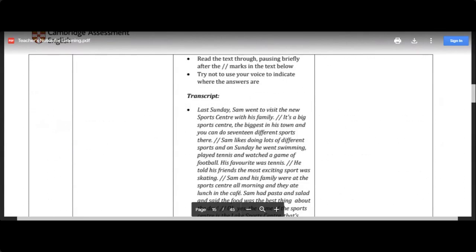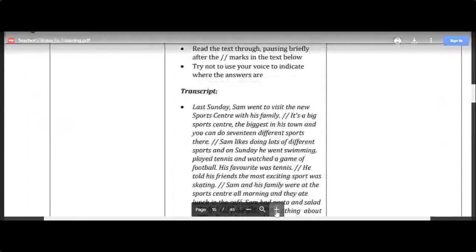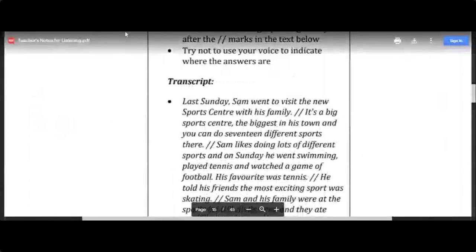Now you can do this in your classes. If you have any problems with any kind of technology, you can read the transcript yourself. You say, okay children, I am going to read something, listen to me, and then answer the questions. Last Sunday, Sam went to visit the news center, blah, blah, blah. So you do the reading and let the students answer. So the transcript becomes a very handy tool for you all to use in your classes. Yes, Anusha, carry on. Thank you.